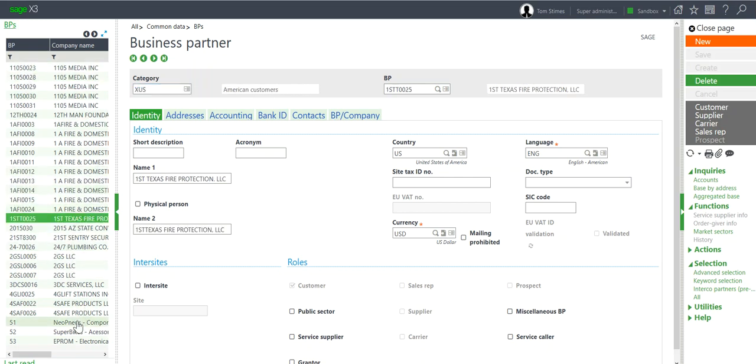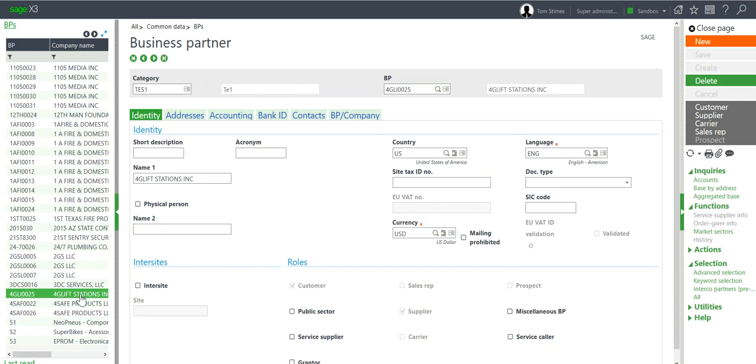I can click on someone and see what roles they are actually set up as in X3. Here's a check mark in front of supplier. This 4G lift station company is a supplier, and they're also a customer. The check mark is in front of customer as well. And this business partner is only set up as a supplier. There's no check mark in front of customer.